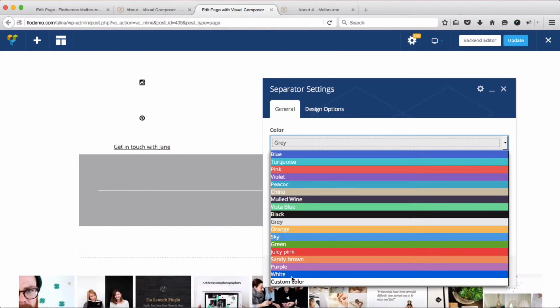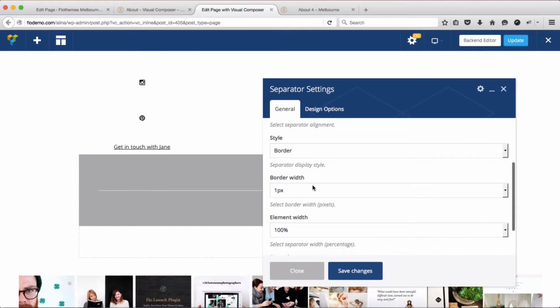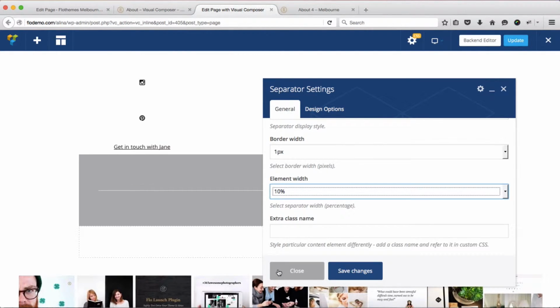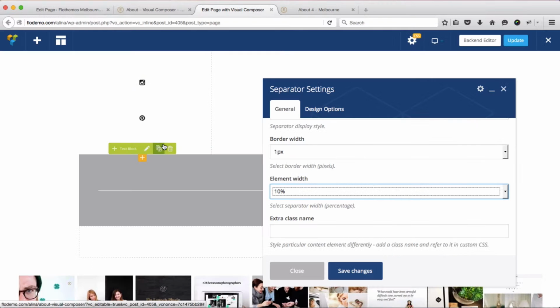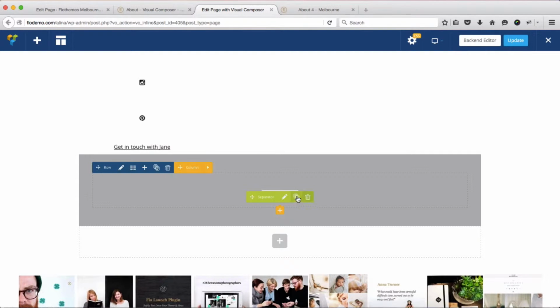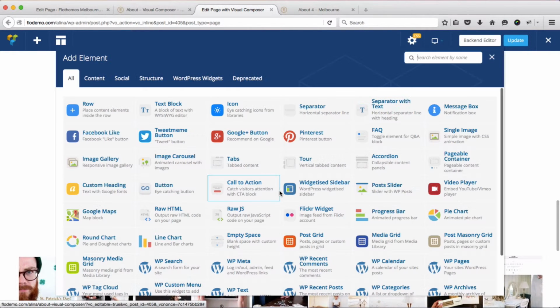For the color, we will select white. Alignment will be center. Border width 1 pixel, and over here we'll need to select 10%, which means it'll take up only 10% of our entire block. Go ahead and click on Save Changes. Close this up. Okay, and we've added that in there. Next off, let's go ahead and add in our text.